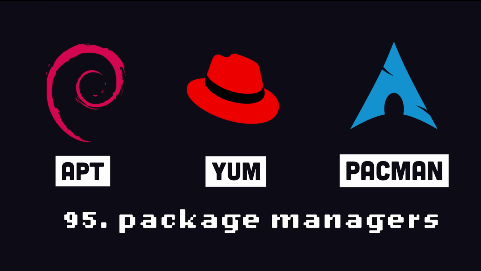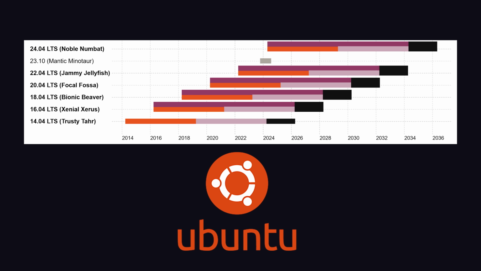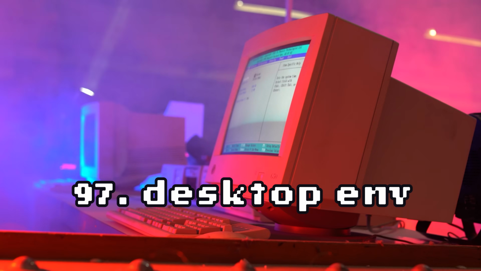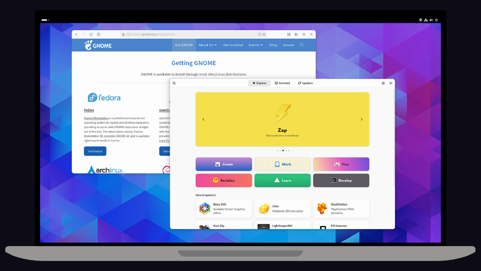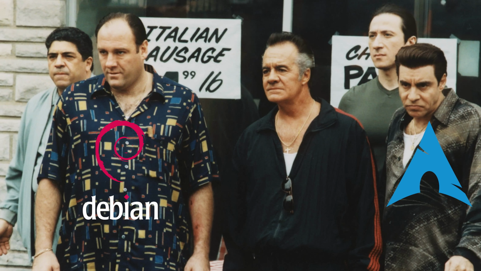Distros can have different package managers to install new software, like apt, yum, and pacman, and they might also have different release schedules, like some have a predictable fixed release date, while others have rolling releases that keep their software on the cutting edge at all times. And one thing we didn't even talk about is desktop environments. If using Linux as a PC, your distro will have a default desktop environment like GNOME or KDE Plasma, and that makes a huge difference in the experience.